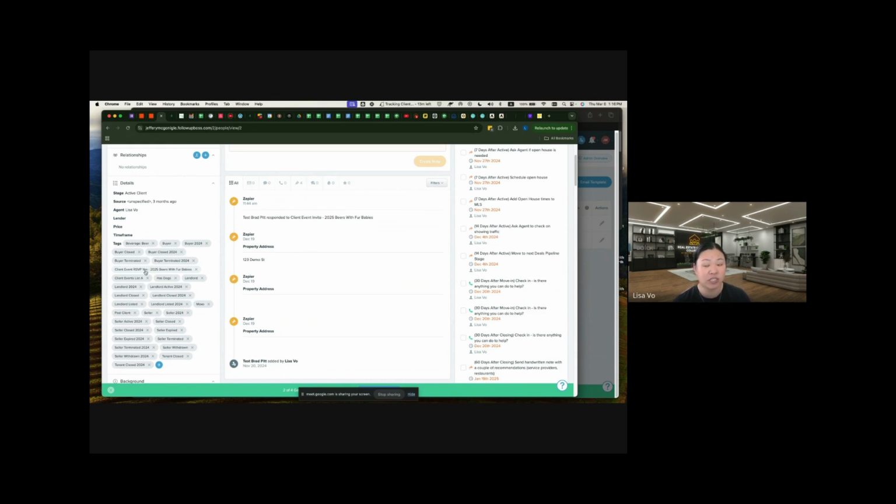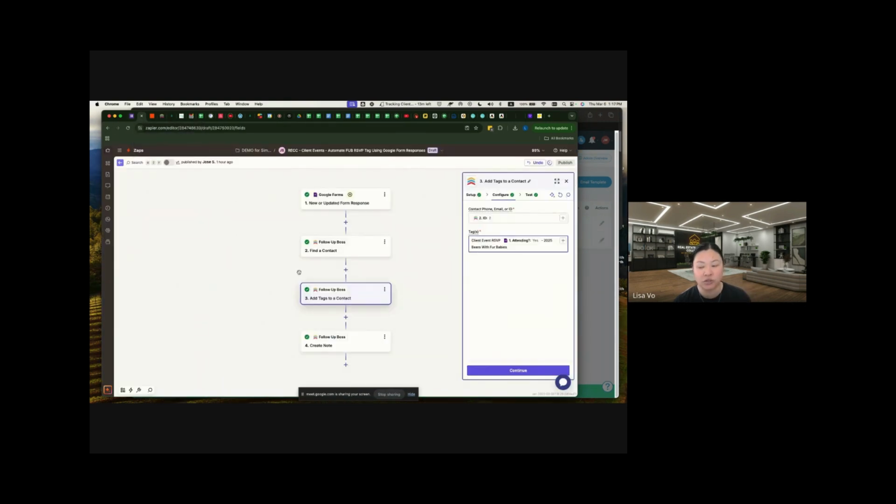Remember this one because this one's going to be super important for us when we're tracking, which is step number 2, what our RSVPs are for the client event. Okay. I'll go back to Zapier one more time.